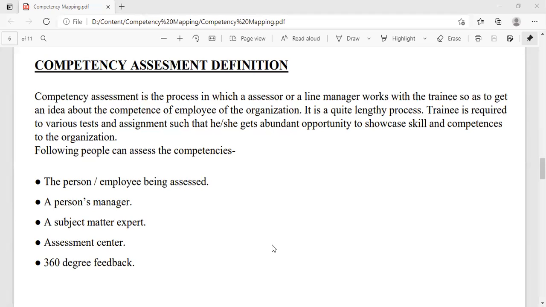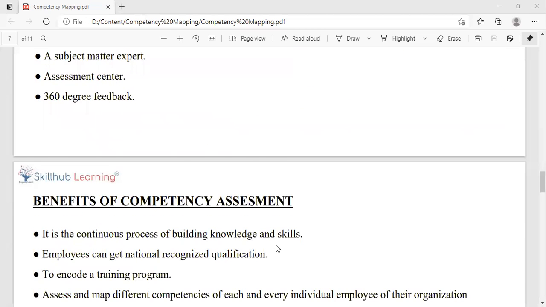The following people can assess the competencies: the person, the employee being assessed, the person's manager, subject matter expert, assessment center, and 360-degree feedback. So all these things are used to evaluate and assess.